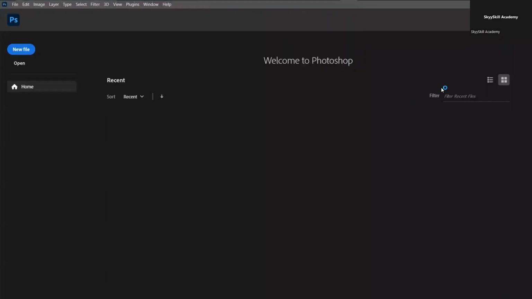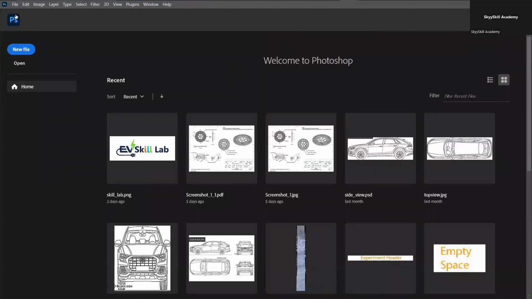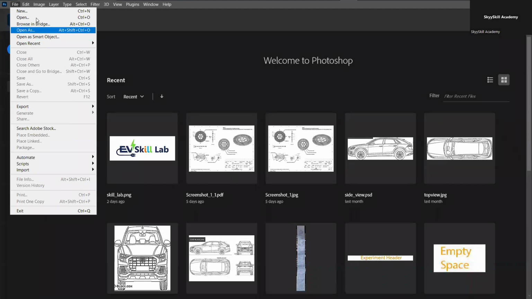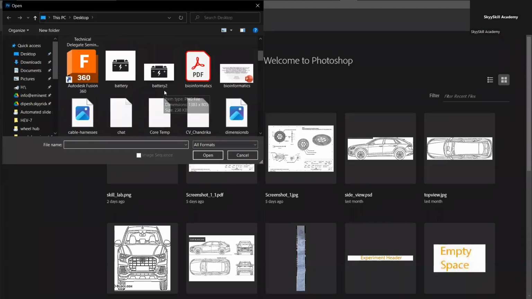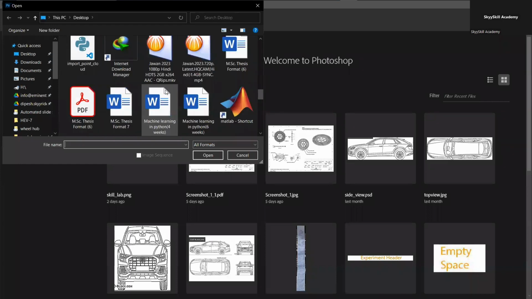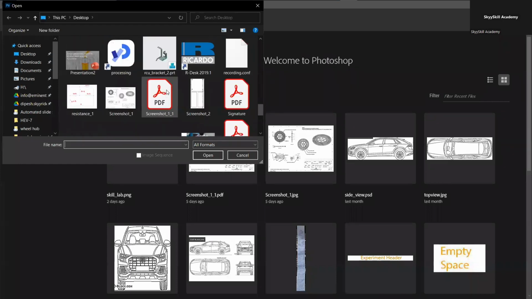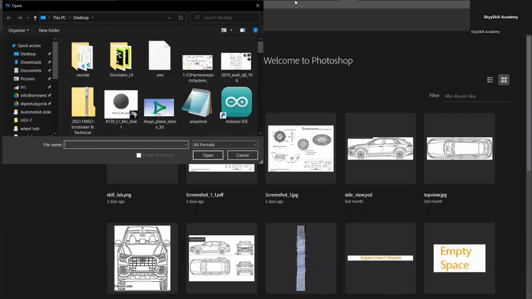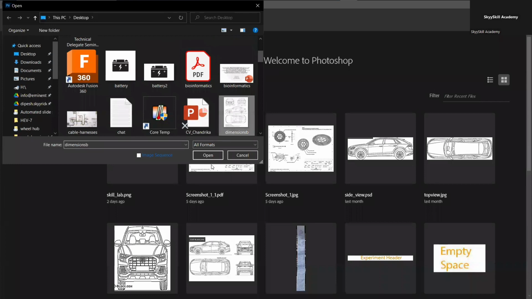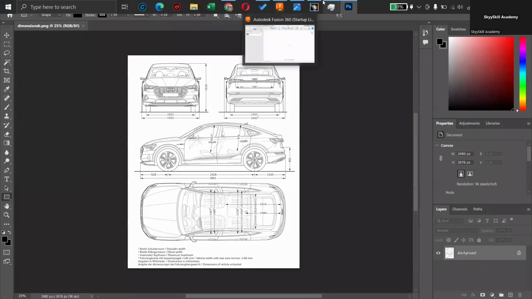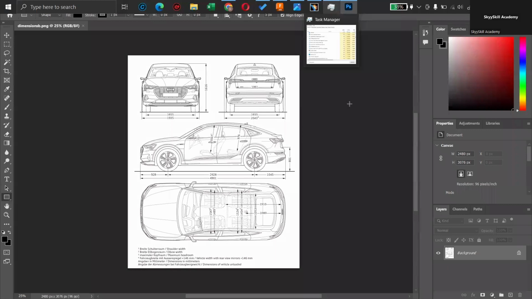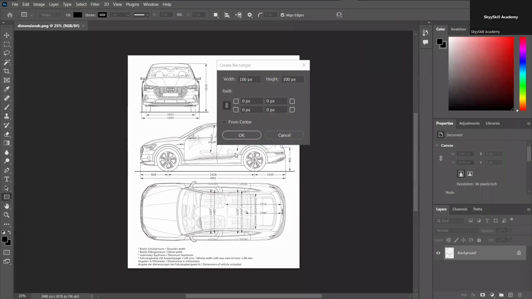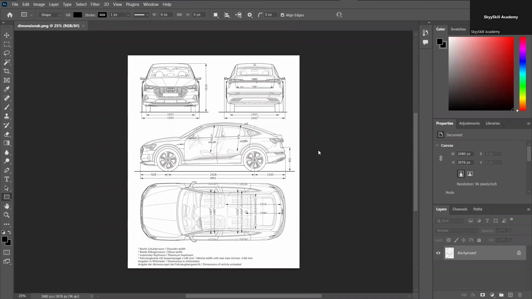So what I will do is add the image to my Photoshop. I'll go to File, Open, and from the desktop I will add my image. It's in PNG format. Then I will take out the required parts. So where is my Audi image? Okay, this one. You can see my image is added.